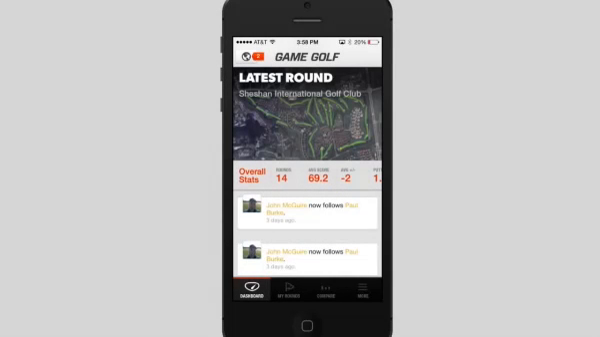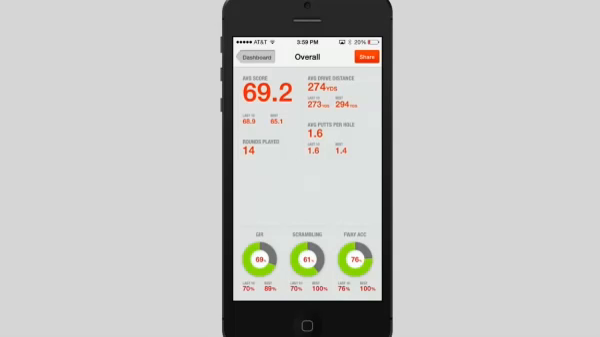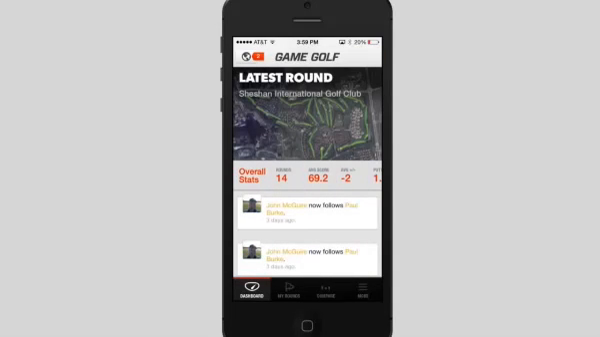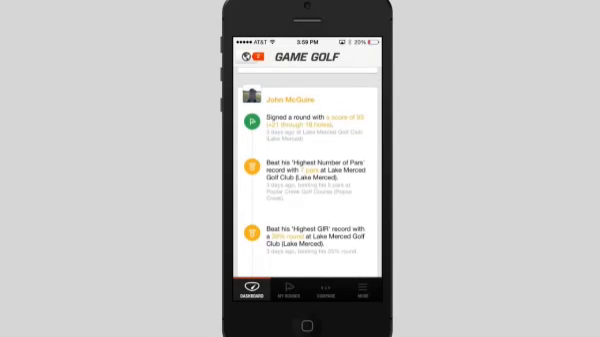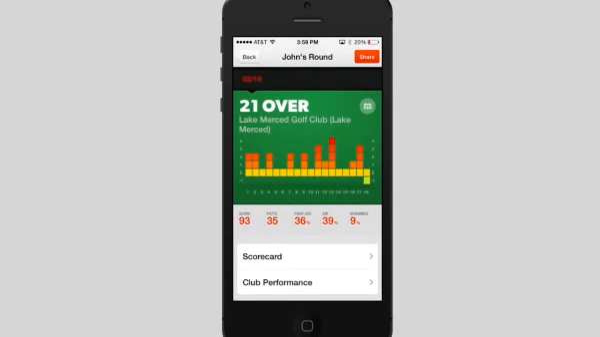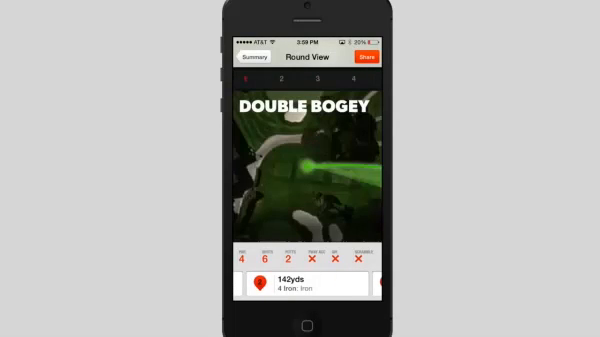We also have an iOS app which you can find in the Apple App Store, so you can take Game Golf with you on the go and share it with your friends. Here we are on the dashboard where you can see a recent round as well as your overall stats. And below we've got the same feed from people that you're following. If you tap through on any story, you can see a quick summary of the round, as well as dive in and swipe through shot by shot.